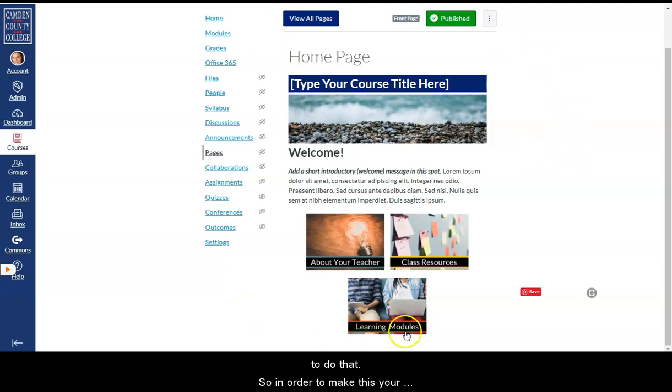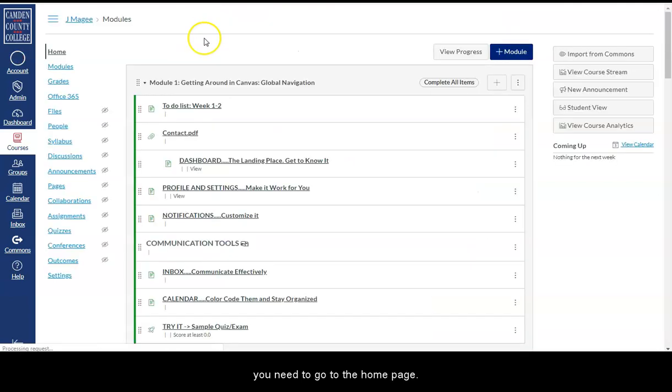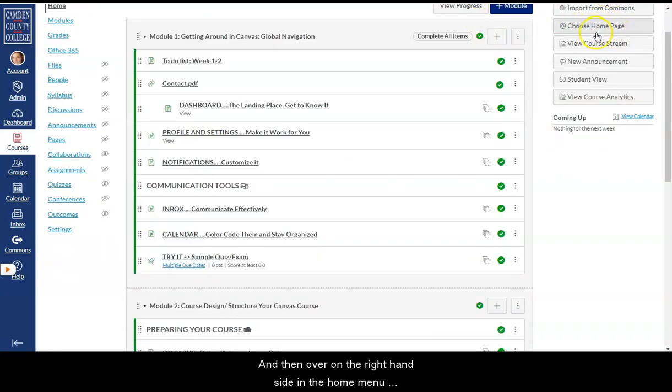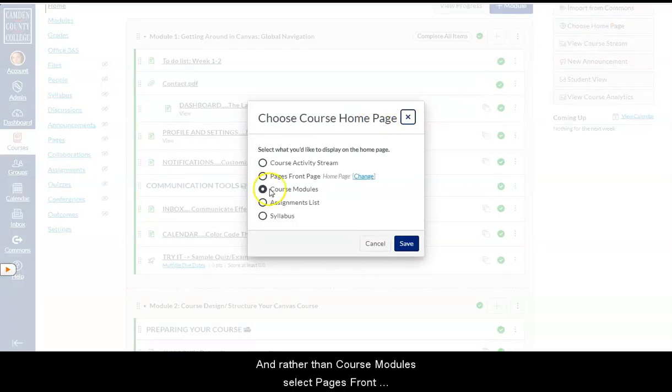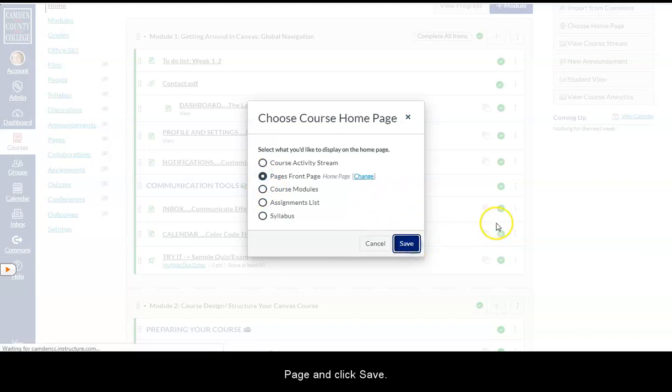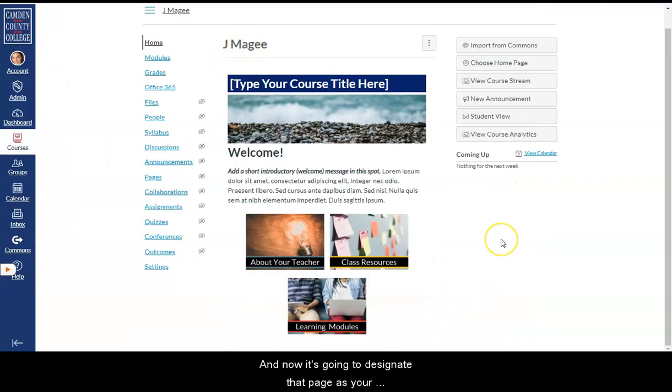So in order to make this your course home page, rather than having the modules be the first place that you and your students go to when you click on the course, you need to go to the home page, and then over on the right hand side in the home menu, click the Choose Home Page button, and rather than course modules, select Pages Front Page and click Save. And now it's going to designate that page as your course home page, and it will be the first place that you are taken to when you click on your course.